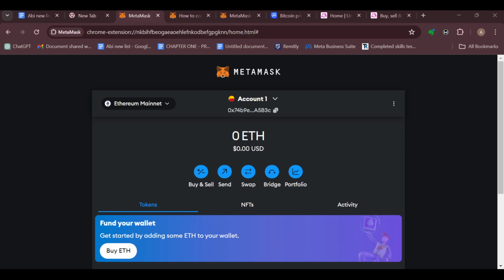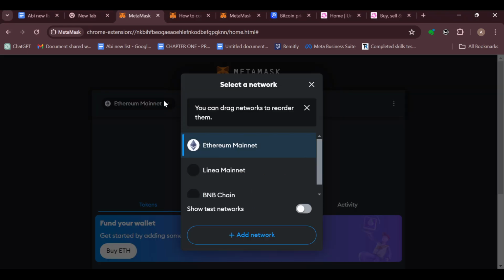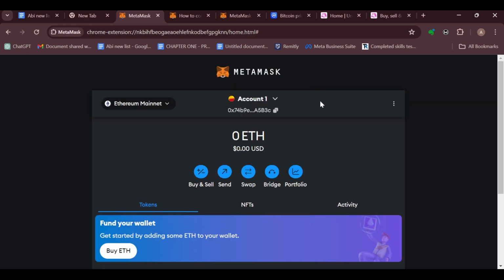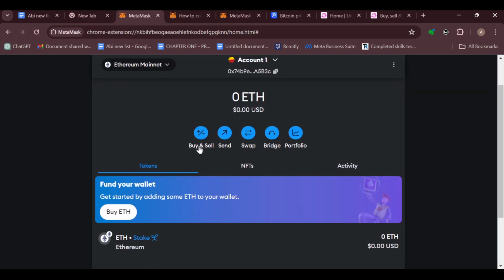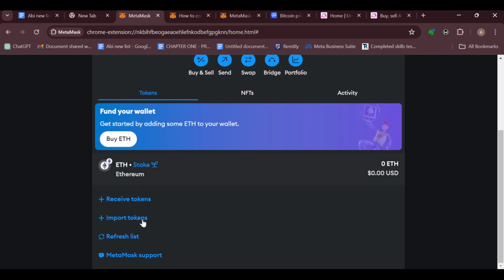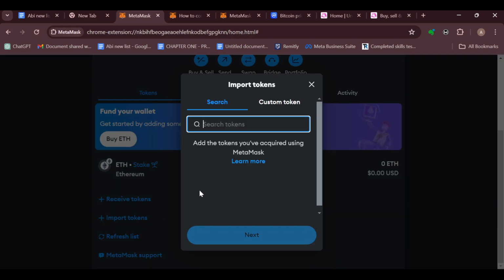And how do you know that? Move to the top left corner, click on the option, and ensure you select Ethereum mainnet network since you are dealing with Ethereum. So after selecting Ethereum mainnet network, on the page here, just scroll down, move to the lower left corner, and click on import token.